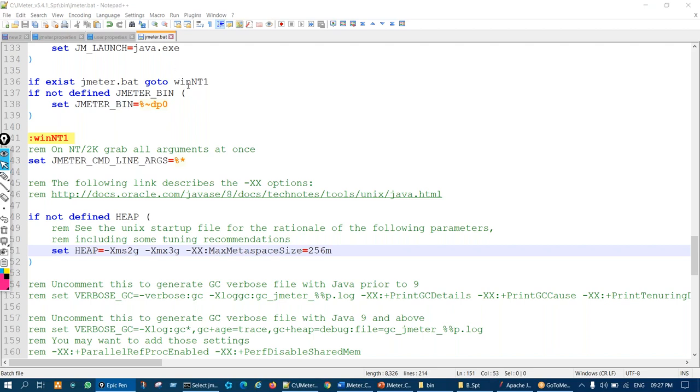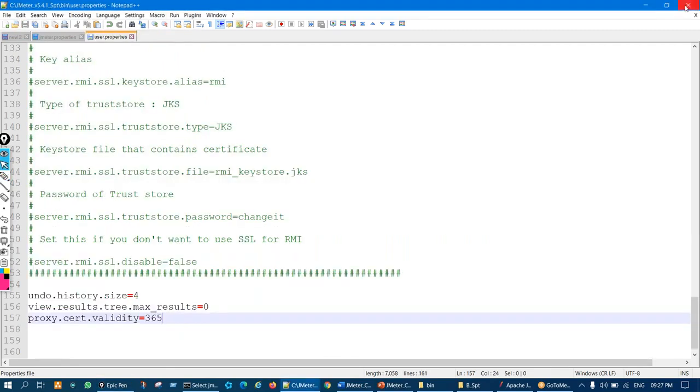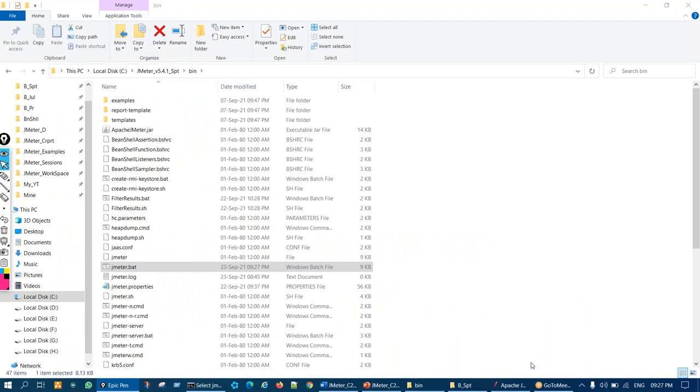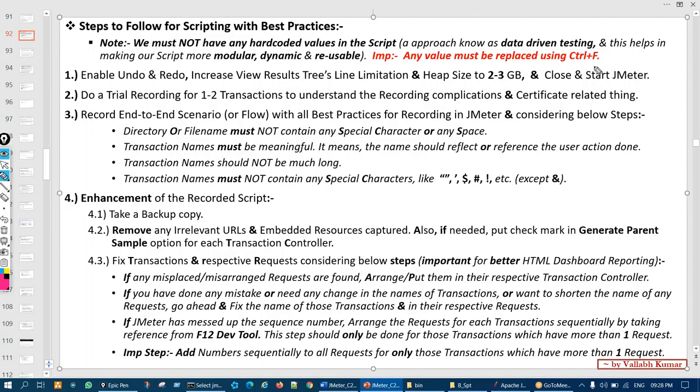So that we have to do in the jmeter.bat file. After doing that, save the file. You can close the file if you wish, and then you have to close and start JMeter. Do not restart.